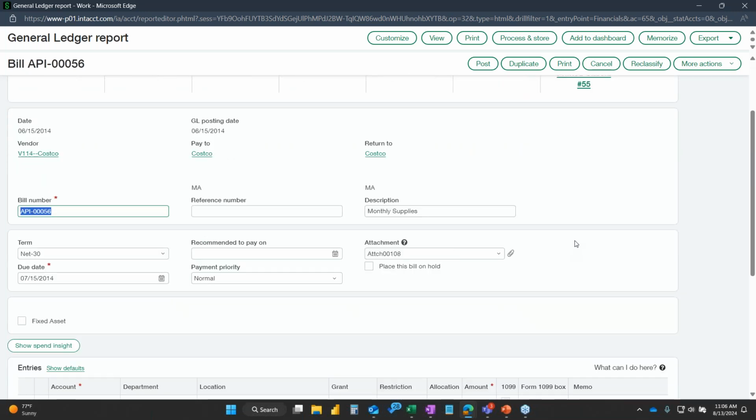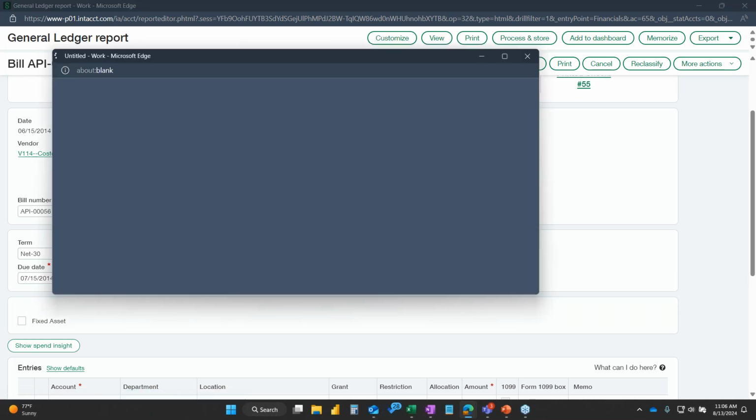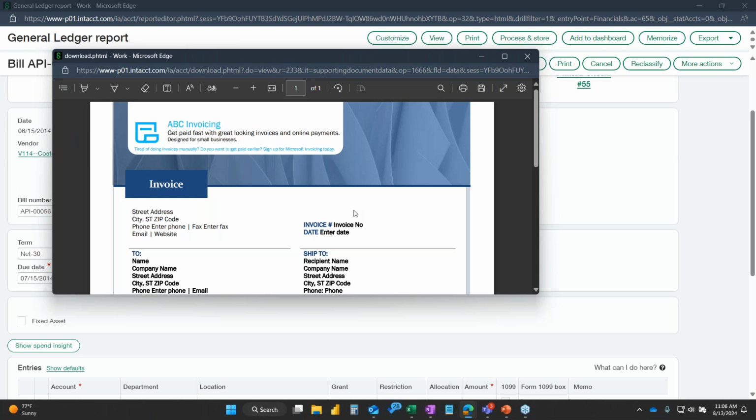In this case, I've drilled down on an accounts payable bill, so I've got information like the bill number and terms. Maybe I need to have a date here that it needs to be included in a particular check run. I can timestamp that. Attachments are incorporated and available in the system as well. So in this case, it had an invoice directly attached in the system.